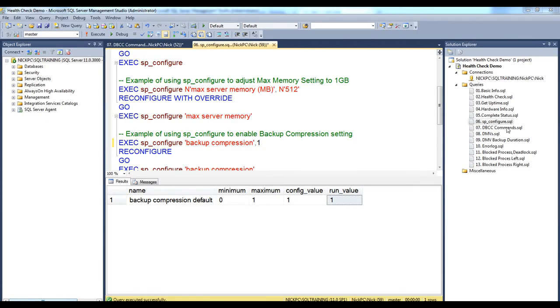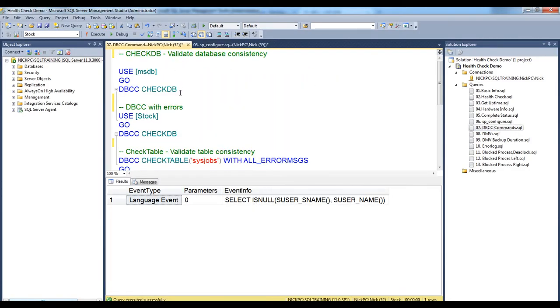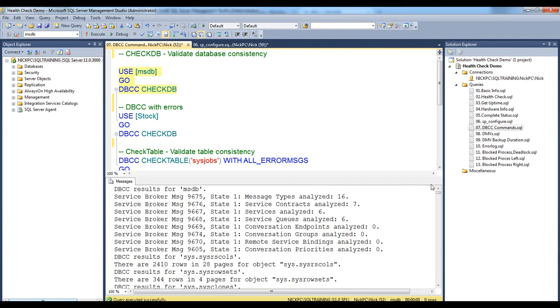The next one is the DBCC commands. So here I'm validating the consistency of MSDB, which is a system database. So here's the command string. It's very simple. Execute. You see that the output is very large, but don't worry, what we need is on the very bottom.